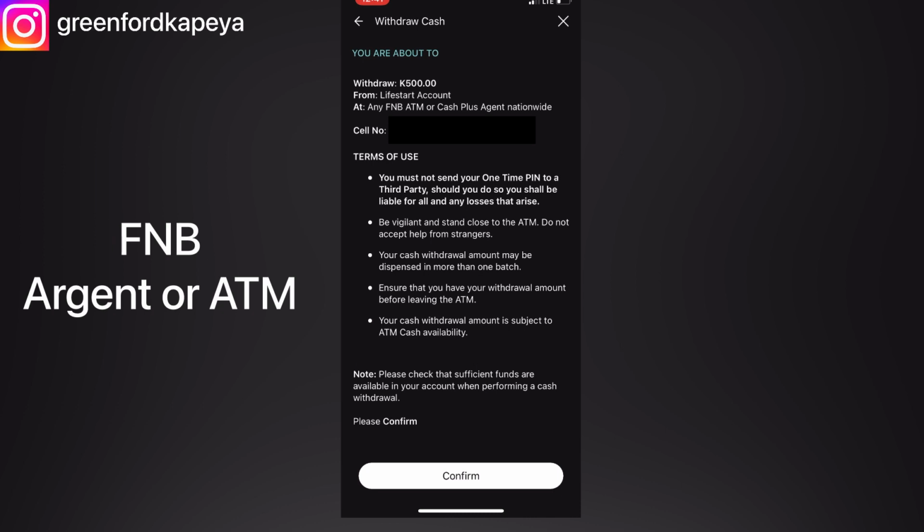So once you've got that OTP, you go to any agent or any ATM nearby, you simply give the agent those digits, and you also give them the mobile number that's connected to the FNB account, and they'll give you the cash that you're about to withdraw, which is 500. If you're at the ATM, you can simply go to any ATM, click on cardless withdraw, and enter the OTP, and the cash will be given to you.